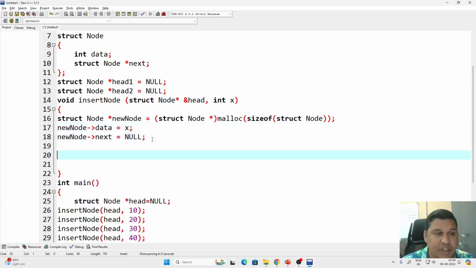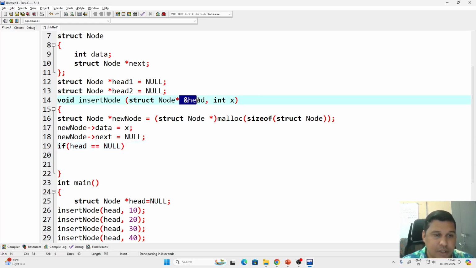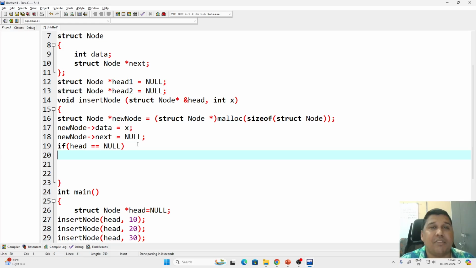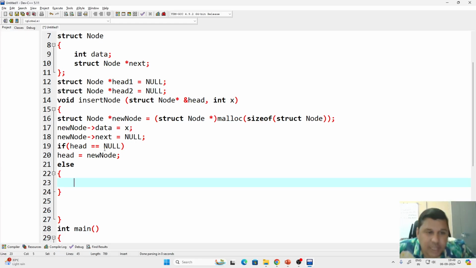Now, I will make my check, that is if head is equal to null, which is the head received here. If that is null, when we have an empty linked list, what we have to do? We have to make that new head as new node, simply head equal to new node. I think we have already studied this to insert an element at the beginning. When the list is empty, we do this check. Next, else, what I have to do? It means there are some elements in the list.